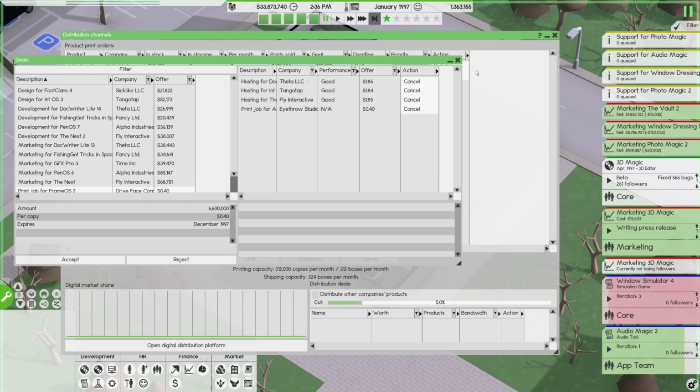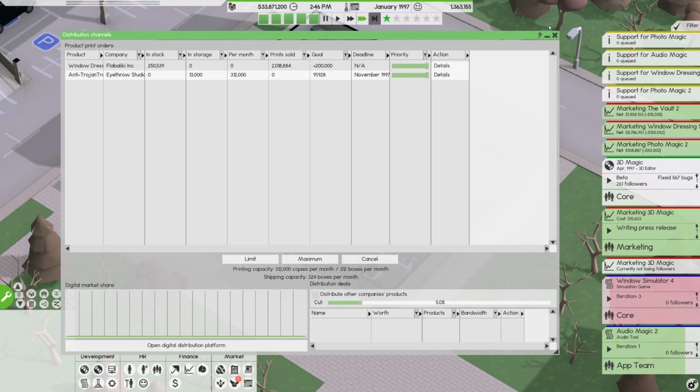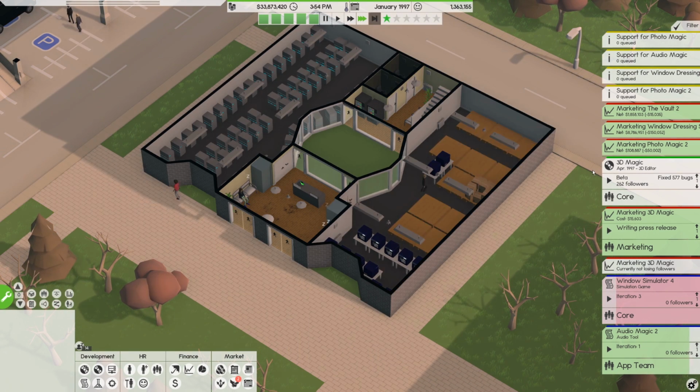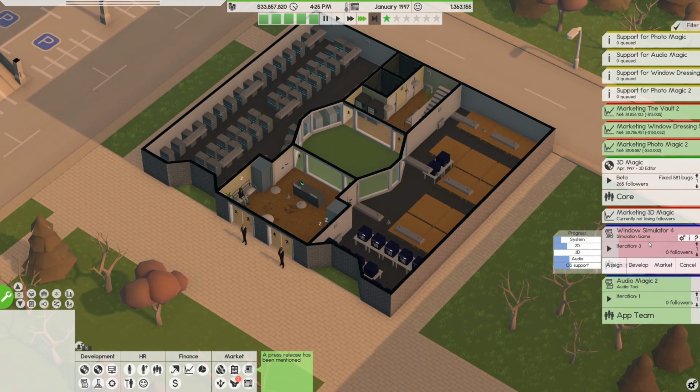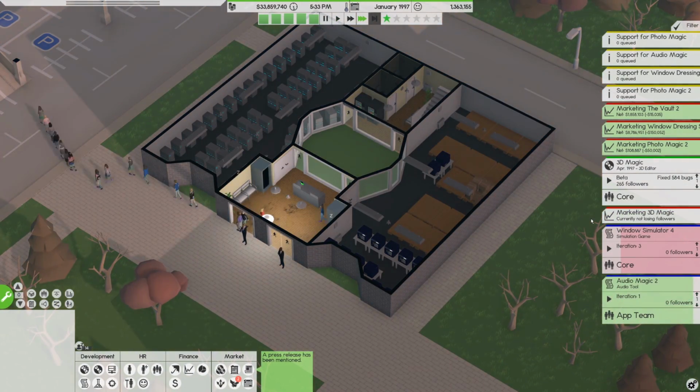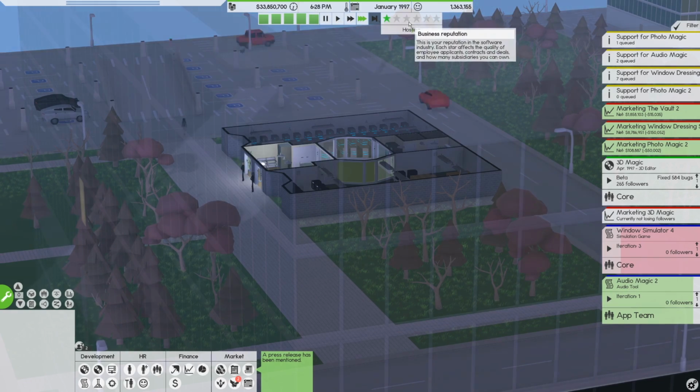And some support and marketing. I don't want to do the other one, so. All right, so we'll do that. That will be really easy. We'll get that done super quick. All right, so let's release that press release. Didn't really do much for us. That's fine. It's January 1997.